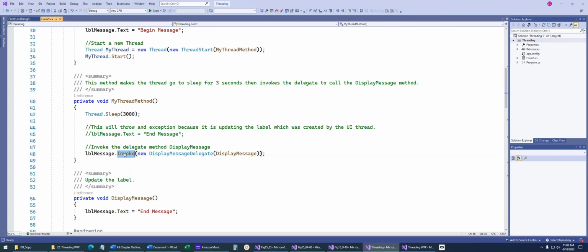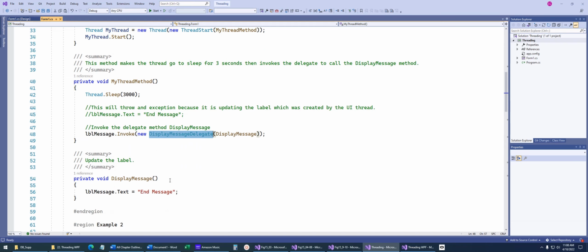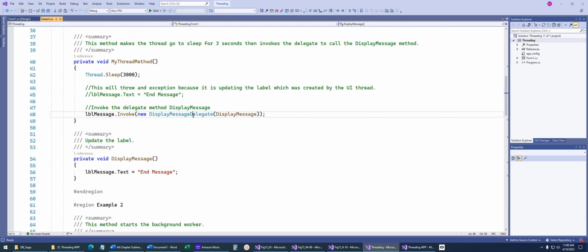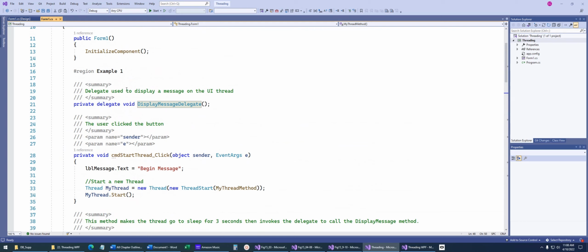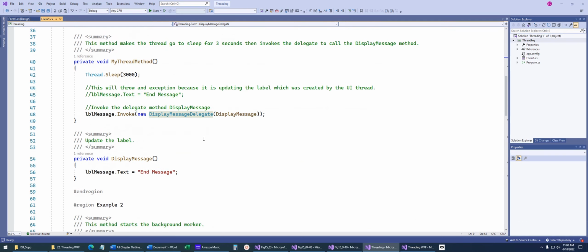So what we can do is we can say Invoke, and you can see Invoke takes a delegate. And so our delegate here, new DisplayMessageDelegate, so it's up here. You can see that our delegate is void and takes no parameters. And so I instantiate that and I say, hey, call the DisplayMessage. So what this is saying is, hey UI, I've got some work I need you to do, and this is the method work that I need.